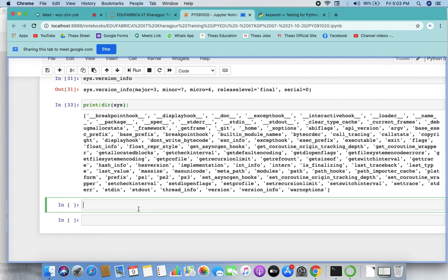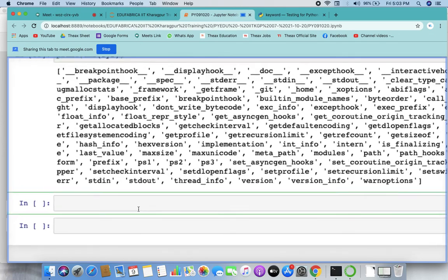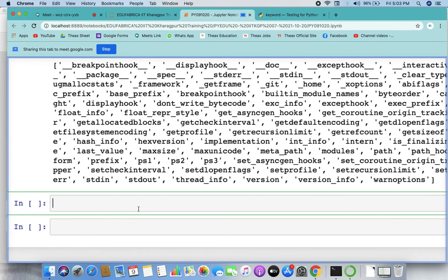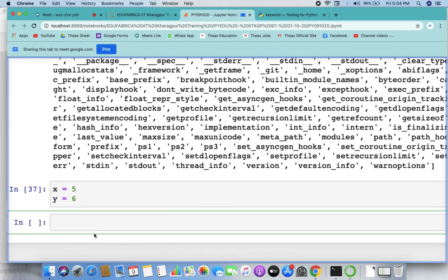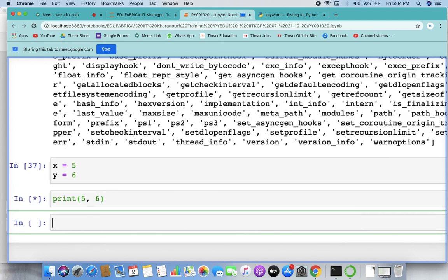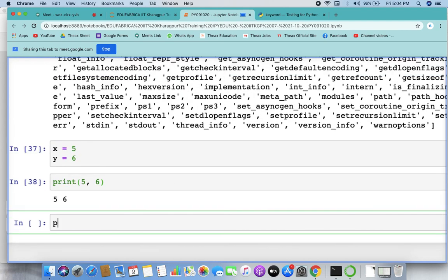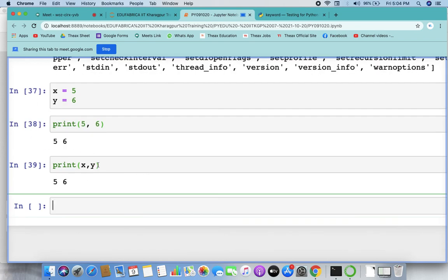Cool. Now, printing has various options. Let's say x is equal to 5, y is equal to 6, and I need to print these. What are the possible ways I can write it? I can write print 5, 6 and get 5 6. I can write print x and y, and still get the same results.